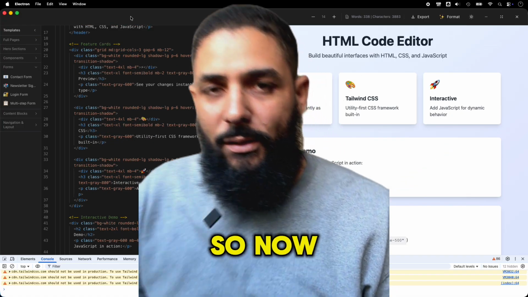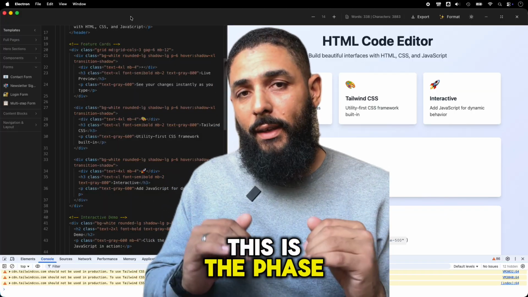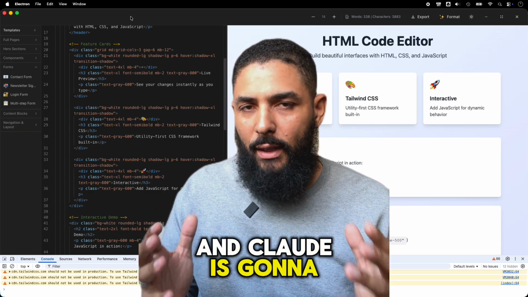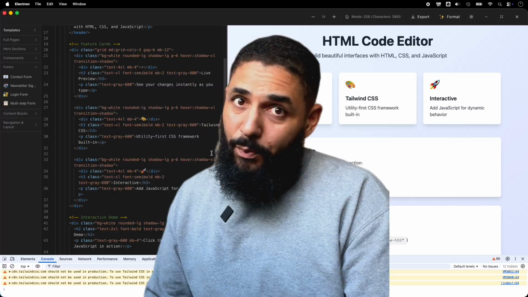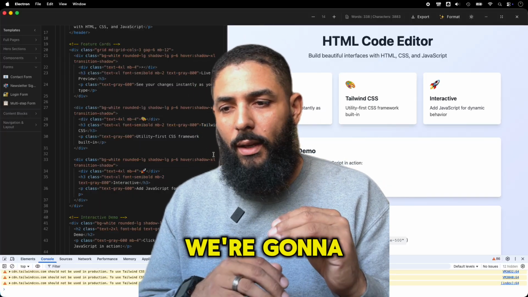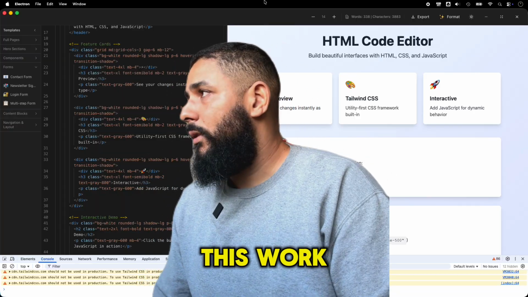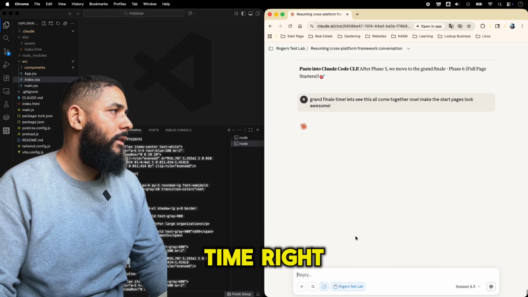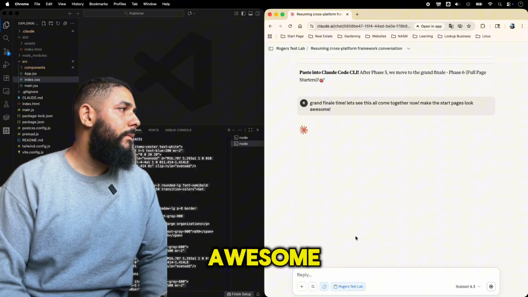All right, guys. So now it's time for the moment of truth. This is the phase of the plan where we take these components that we made and Claude is gonna come up with starter templates using these components. Pretty interesting, right? We had it create little components, then we're gonna use those as building blocks to build the big components. I'm excited to see this work. All right, so grand finale time, right? Let's see all this come together and make the start pages look awesome.